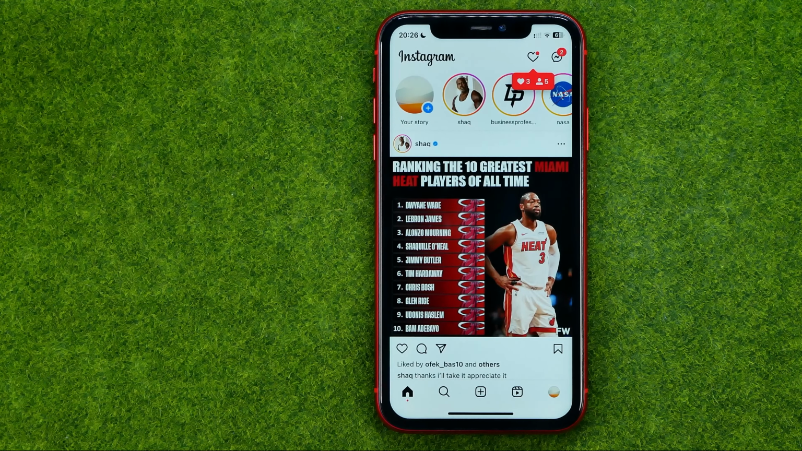Let's say I would like to share my photo in my regular Instagram post, so I can just scroll down through all of my photos in my camera roll, and then if I would like to share a photo, I can just tap on it to select it and then hit next.